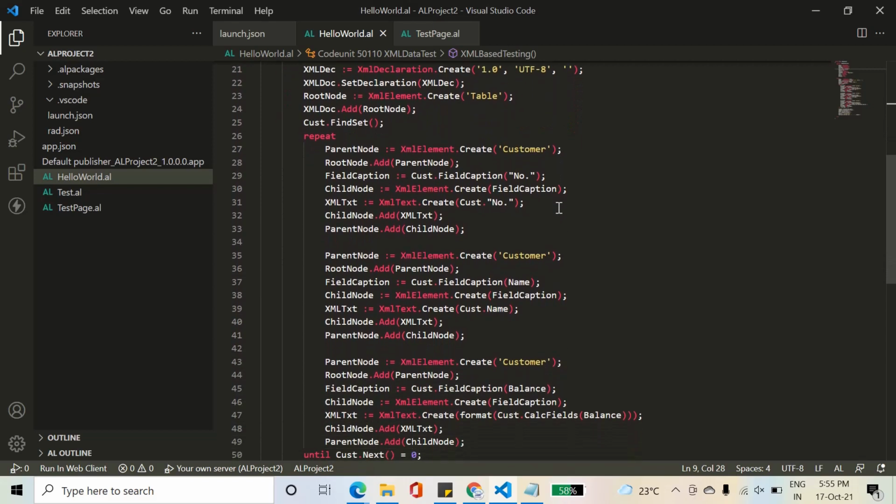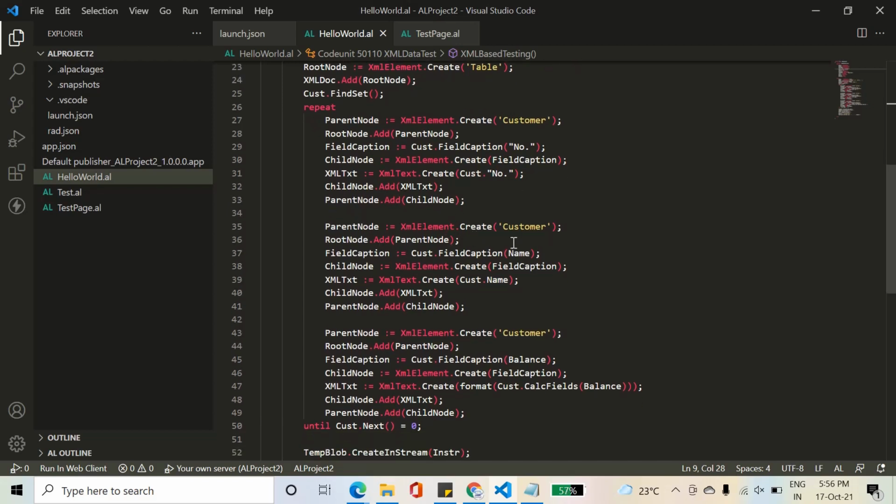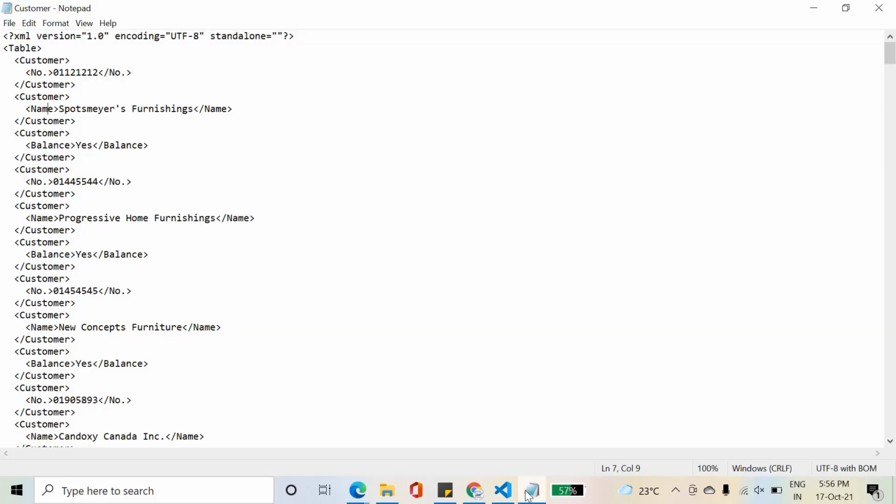If we search it here, under the repeat, we create the parent node, which is the customer, right? Then we add the customer node under the table node, which is the root node. Then we create the number, add the number in the child node and add that child node in the customer node. Okay, and here we again create the customer node. Okay, so that's why it is creating this.